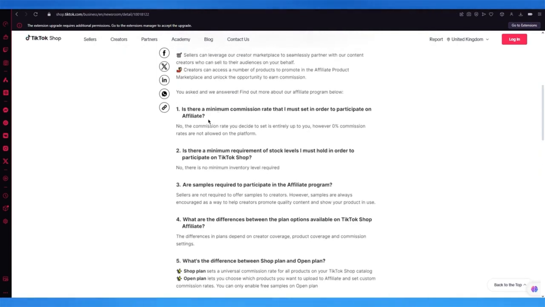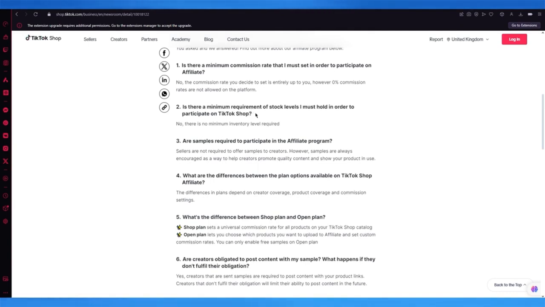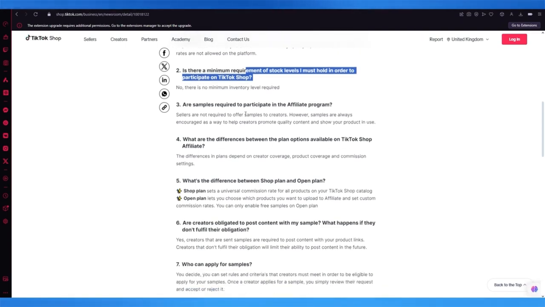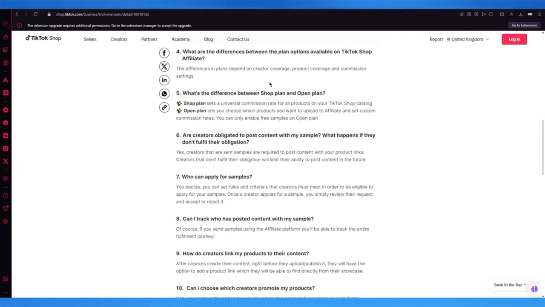Okay, so basically what you're going to do is you're going to keep a minimum commission rate, okay? There are 0% commission rates, which are basically not allowed on the platform. There is no minimum inventory level required. You do need samples to participate in the affiliate program. And the differences are that the plans depend on creator coverage, product coverage, and commission settings.